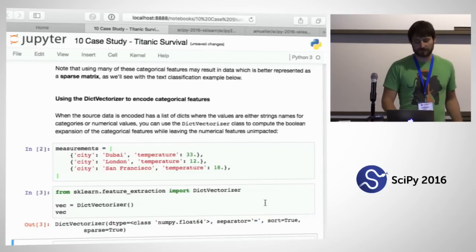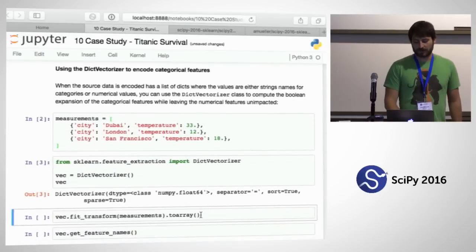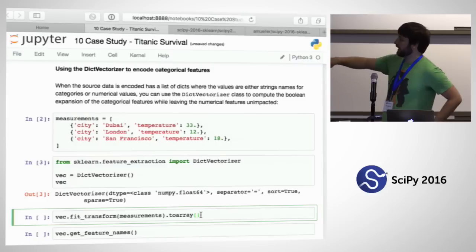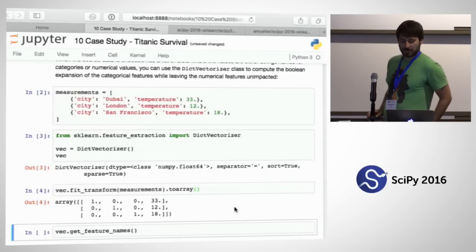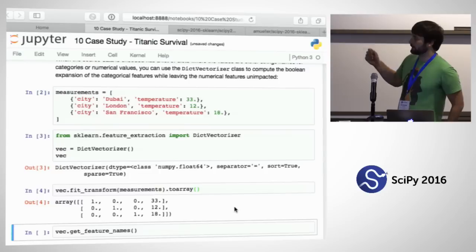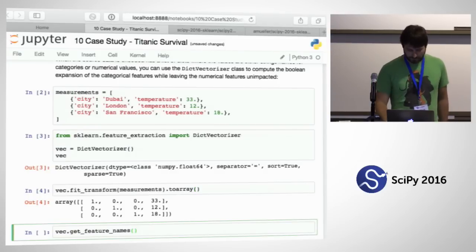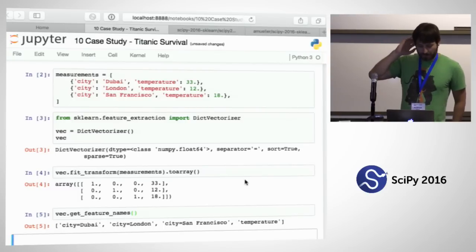If we have dictionary structured data, we can use the DictVectorizer, which is a transformation method. It's in the feature extraction module, and it's just a transformer. You can do fit or fit_transform, and it will transform the dictionary into a numeric array. Here you can see that the first 3 columns are the one-hot encoding of the city. The first column corresponds to Dubai, the second column corresponds to London, the third column corresponds to San Francisco, and the fourth column is just the value of the temperature. You can call get_feature_names, and this will get back the names of the features.